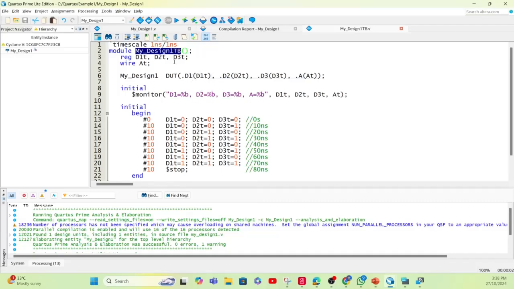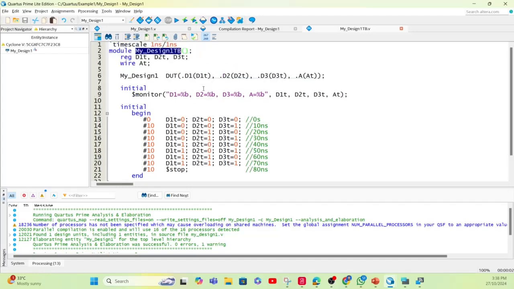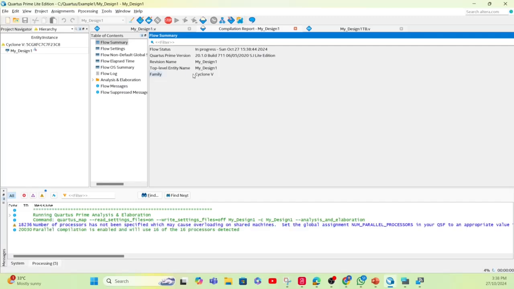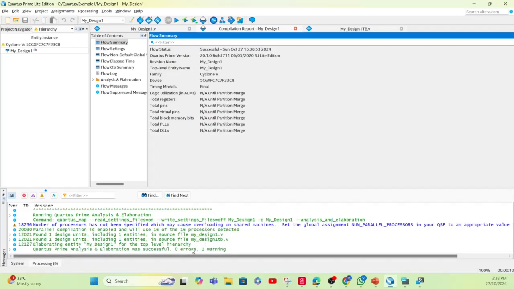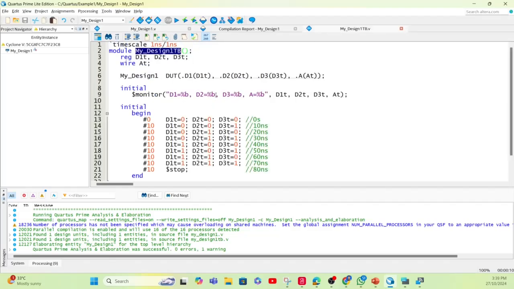So again, we need to check whether our test code is correct or not in terms of syntax. So we can use this feature also, analysis and elaboration. Click and let's see whether we have any error message or not. Okay, looks good. We don't have. So now we can run the simulation.